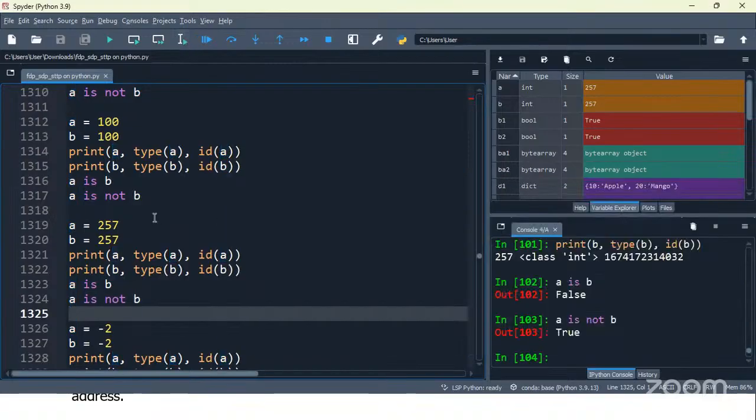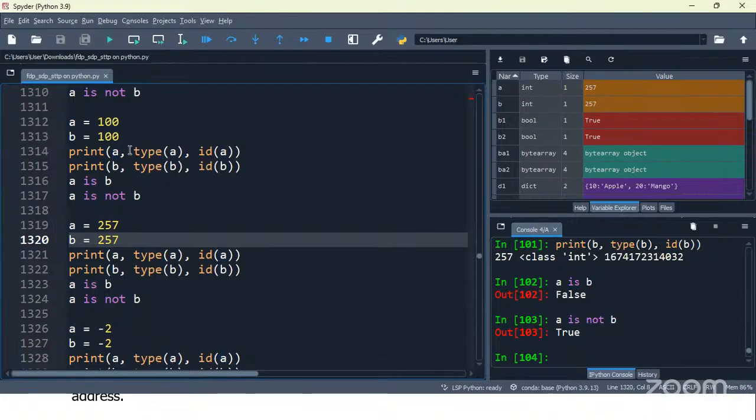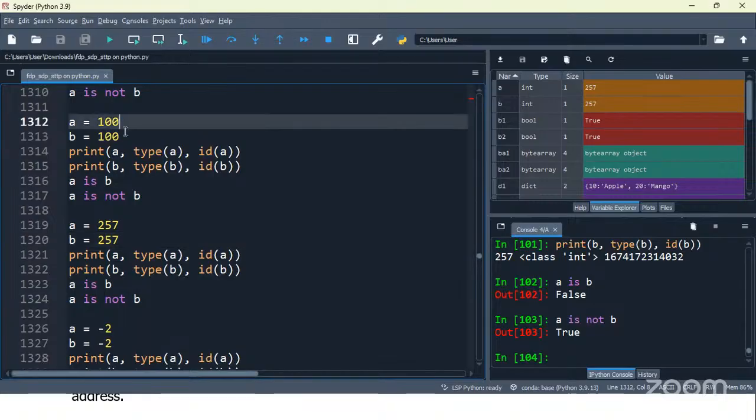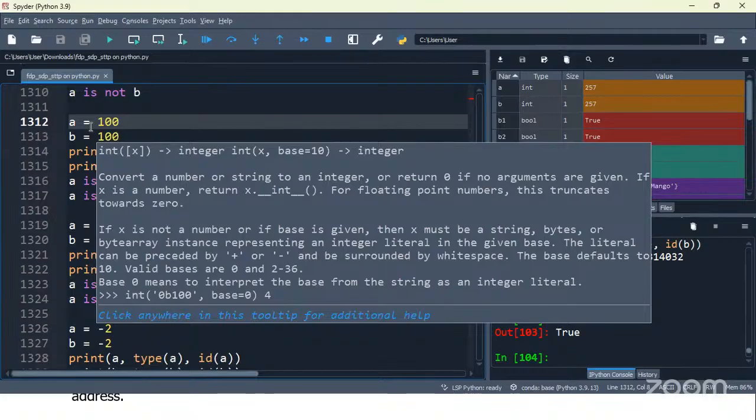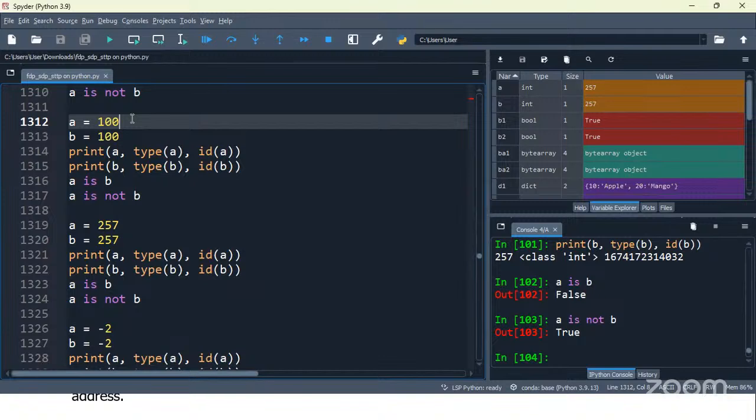The answer to your question is, especially in integers, when you are storing integers, we know that the int data type is used. So in case of integers between -5 and 256, these integers are treated as small integers, and Python reuses memory in order to reduce the memory usage. It will not create the objects again and again. That is what has happened here. So both A and B are pointing to the same location in memory.